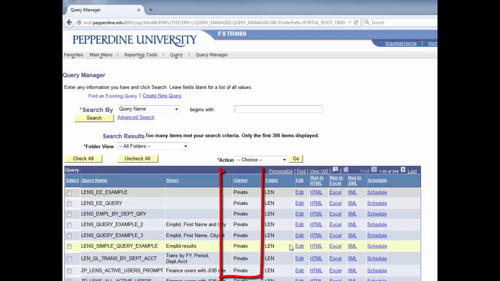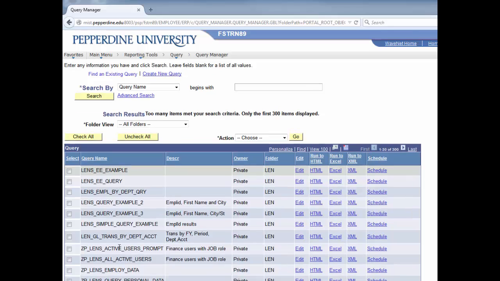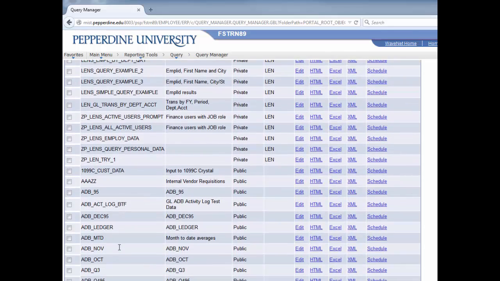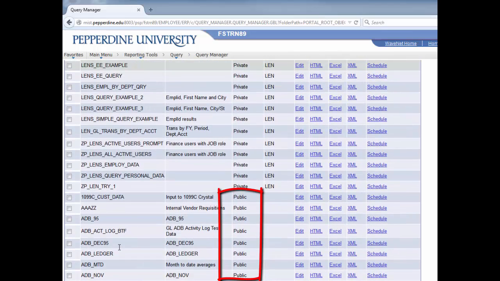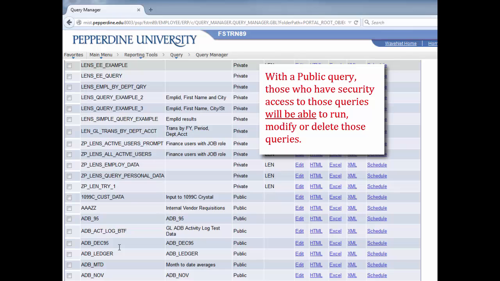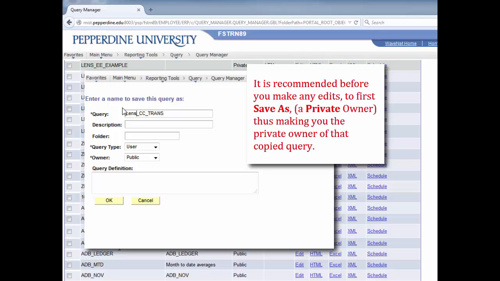Notice that in the Owner column it is a private query, which means that only the user ID that created the query can open, run, modify, or delete the query. Private queries, if any, display alphabetically at the top. Public queries display next alphabetically, meaning those who have security access to those queries will be able to run, modify, or delete those queries. Please note, with access to a public query, you do have the ability to modify and save that public query.